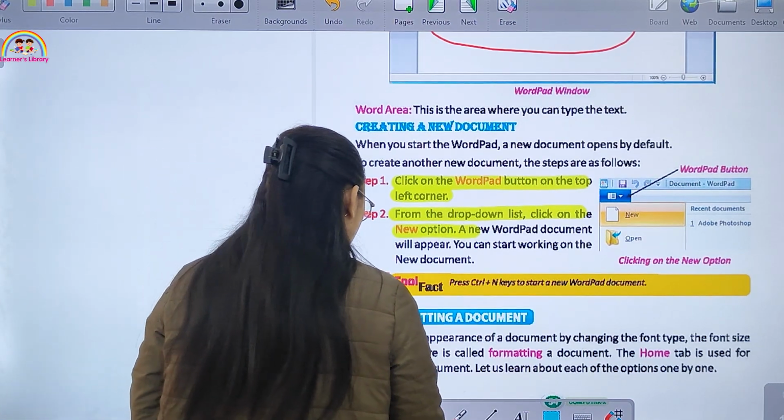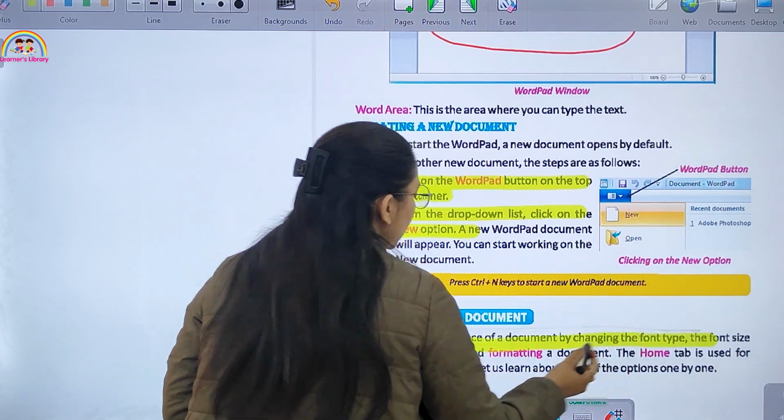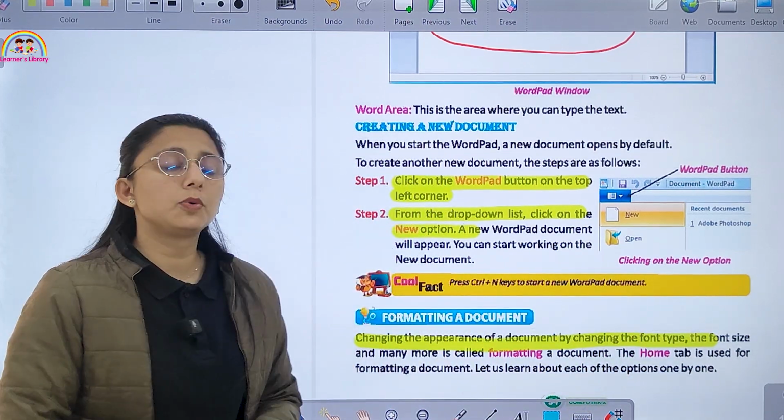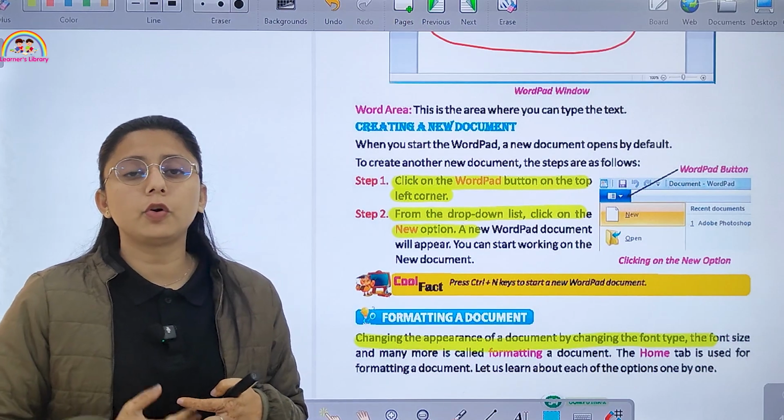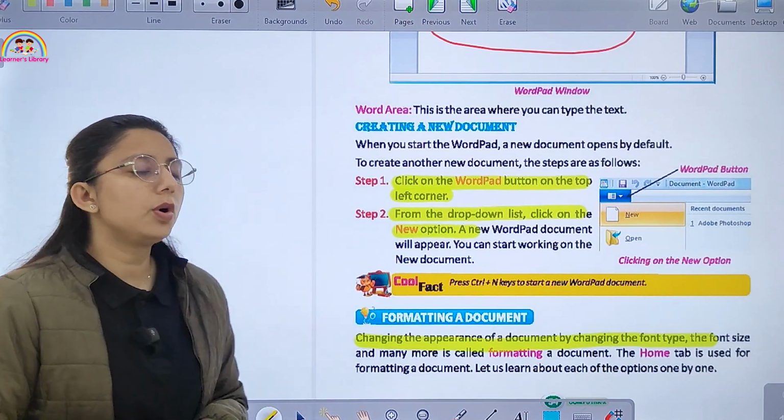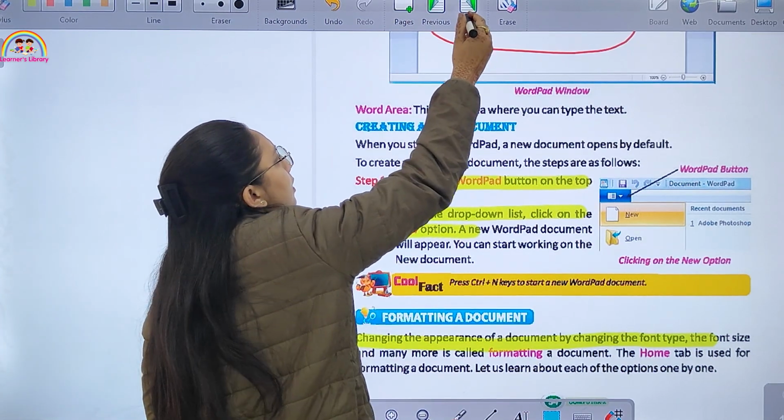Now formatting a document, changing the appearance of the document by changing the font size. आप उसका font size, उसका font color, font shape सब change कर सकते हो. इसको हम formatting कहते हैं. What we call it? Formatting.